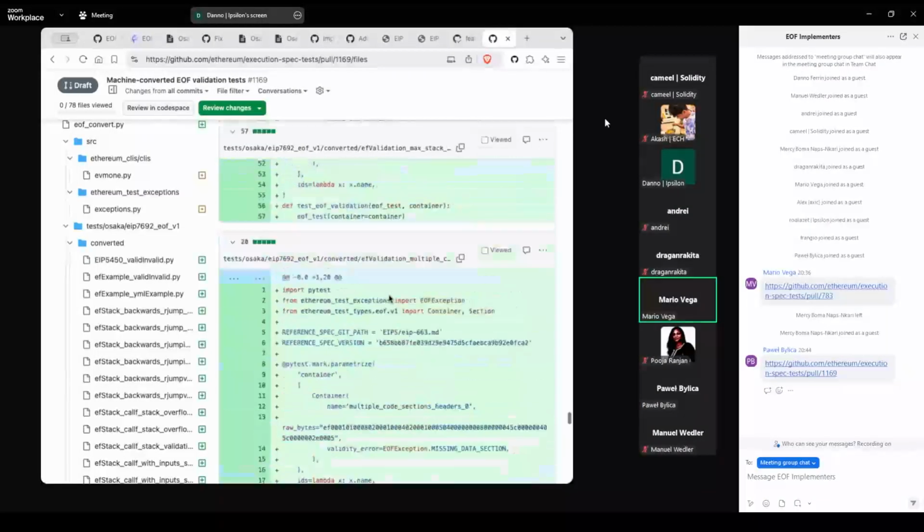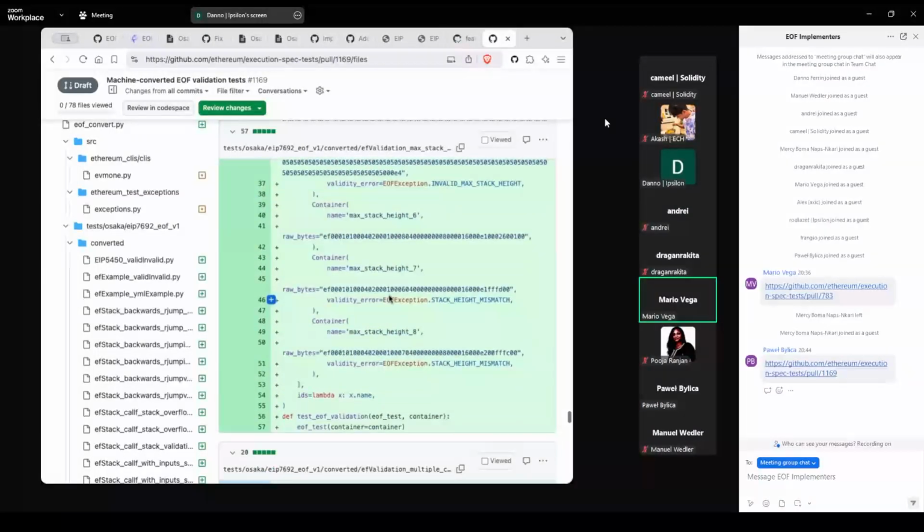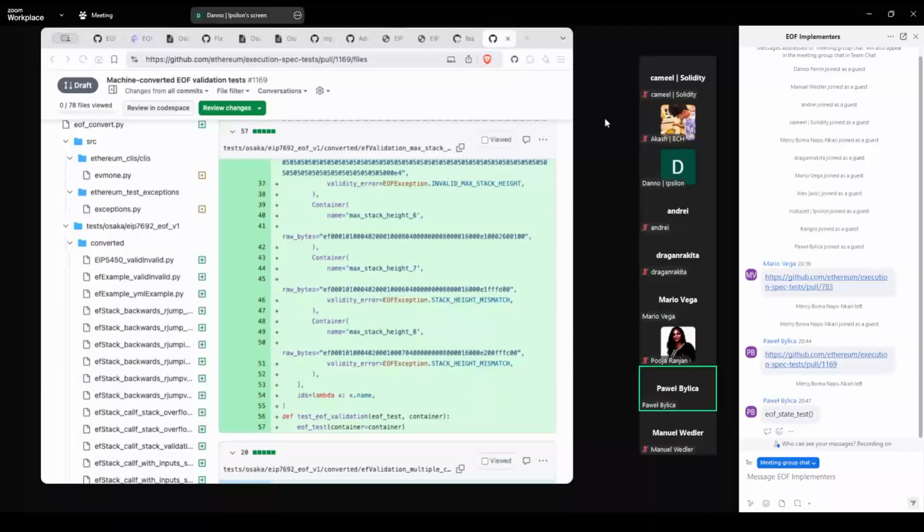So sorry, I got confused. The EOF state test that you're referring to, is this something different from what we have in EEST, or are you referring to the EEST version? Sorry, there's a mixture of EOF test and state test, which is called EOF state test. But this is EEST, right? Exactly. Yeah, of course.